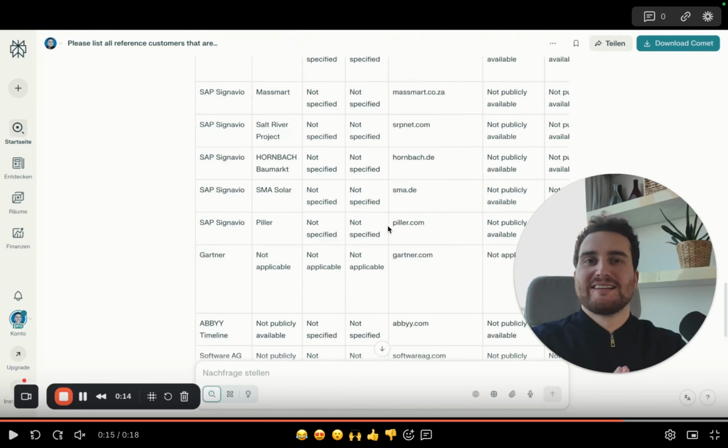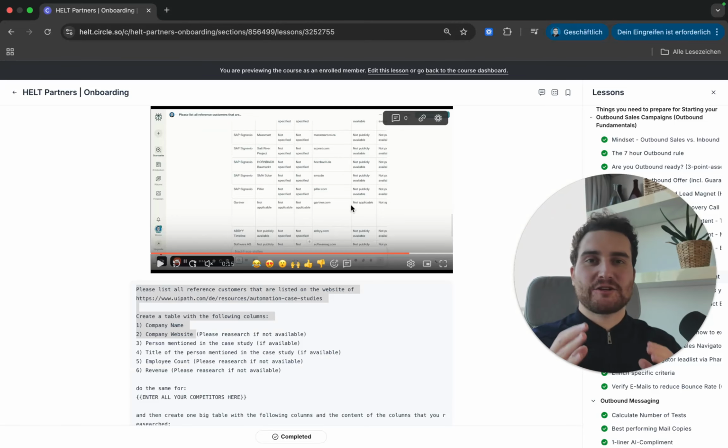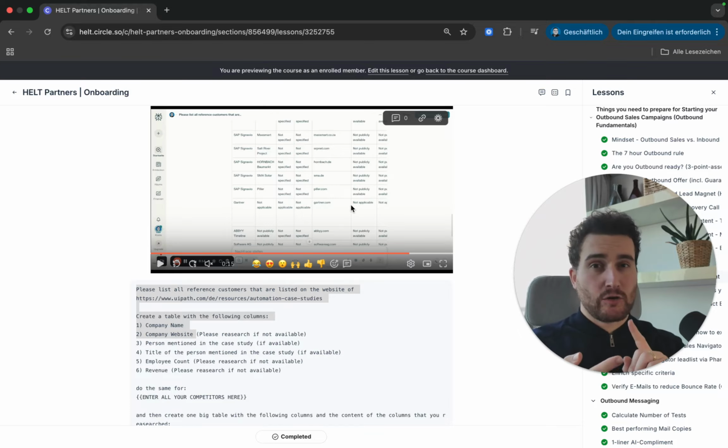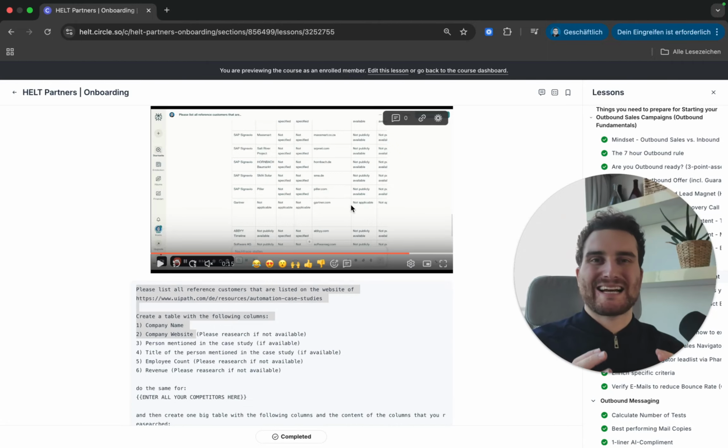full table that lists all the competitors, the reference customers, as well as the employee ranges, industries they are from, and so on. The result is that you now have a list with companies where you know this could be clients of yours. You now also know from which industries they are, from which employee ranges, and so on. You can add even more criteria to this prompt just to understand your ideal customer persona really well, or the ideal customer persona of your competitors. Now, this is your basis for the next steps.